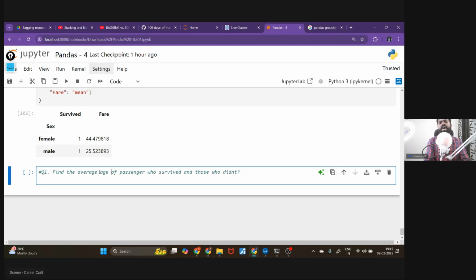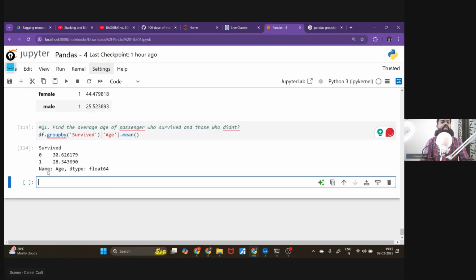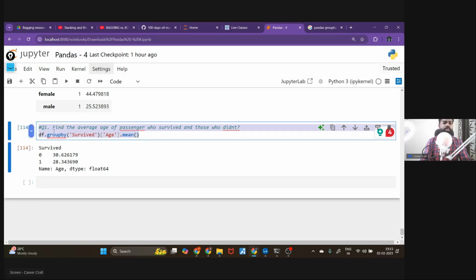Find the average age of passengers who survived and those who didn't. Very good. Many of you have written it in a correct way. Many of you have answered it correctly. So now I will just use df group by, and then here I will do it like this, survived, this 0 and 1. Something like that.